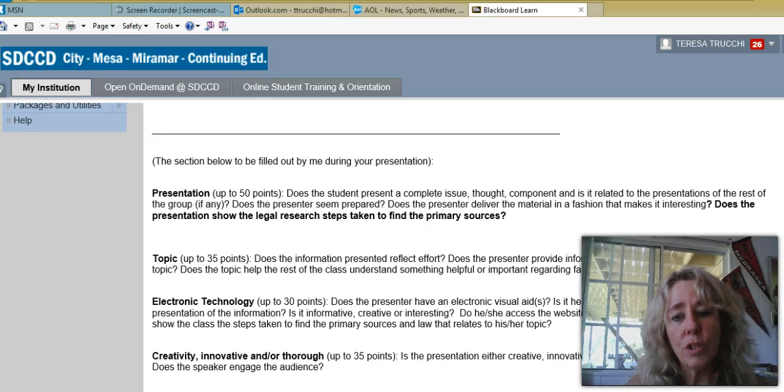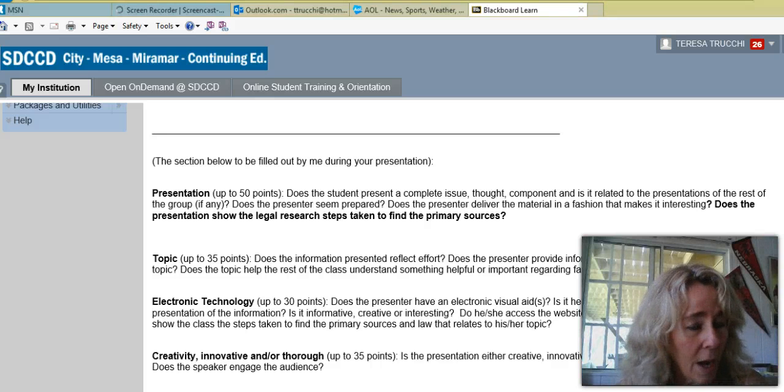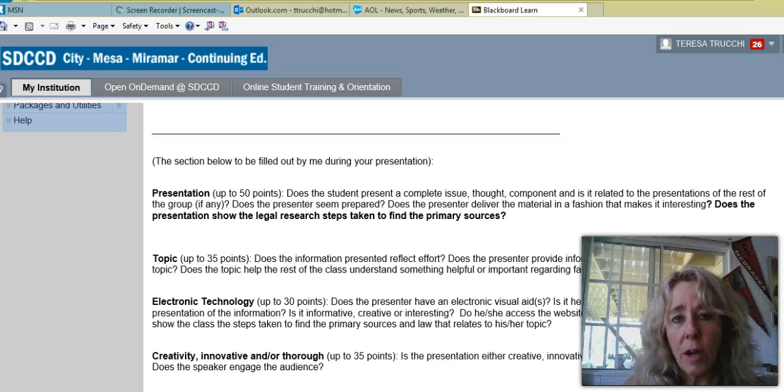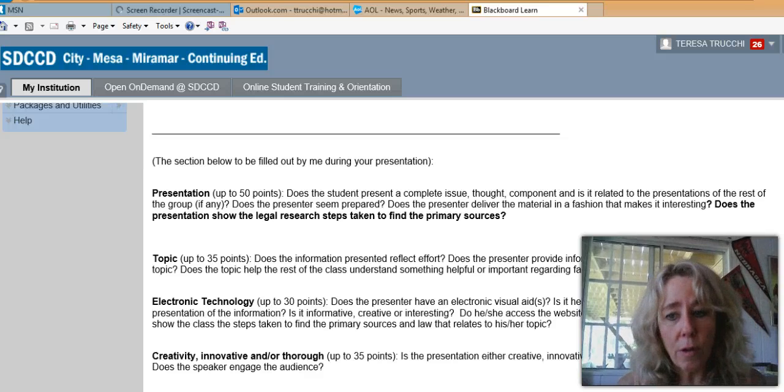The topic, which should be, if you work it out with me in advance, an easy 35 points. The electronic technology that you're able to get on and show the class how to use different websites and sources. And then there's an extra 35 points, kind of an open category for anything that you do that's creative, innovative, or thorough.